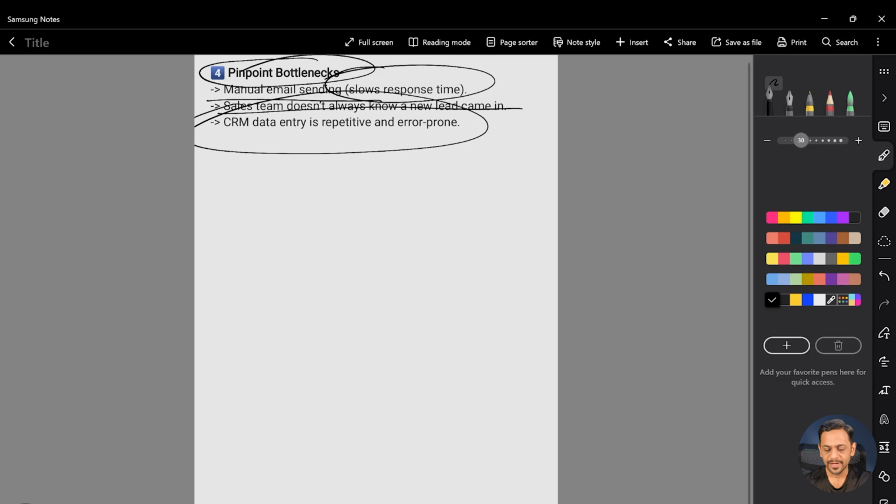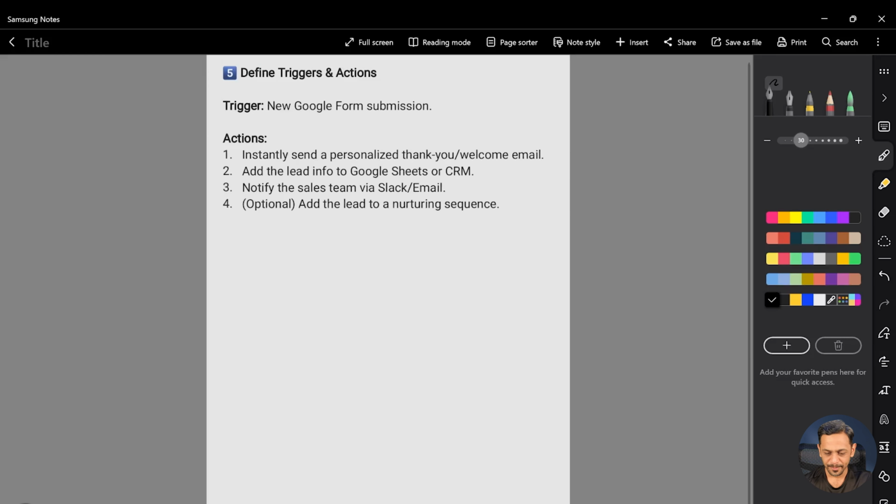CRM data entry is repetitive and error prone. If a human is copy pasting the data from Google Sheets into CRM, then it is error prone, right? And it is a repetitive task. When you can automate, why not do it? Especially in cases like this. Now, these are the important points that we are going to check in step 7. Okay, now let's move on.